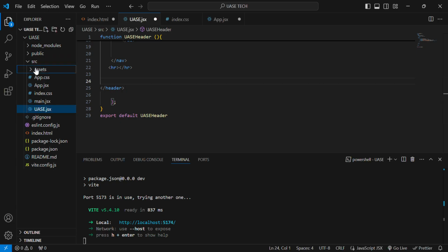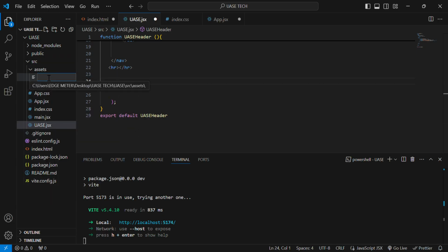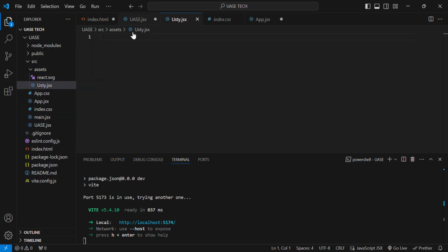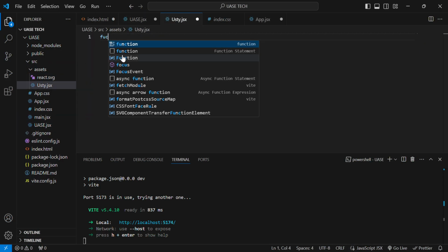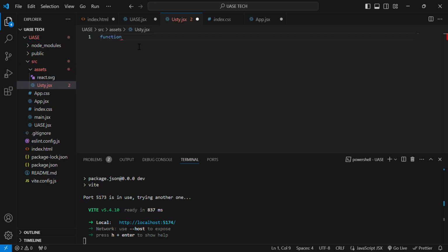So let's create another file, a new file, and let's make that file usti.jsx. You can name your file anything, but remember to always put the type of file you are creating, JSX. And I told you, first of all, you open a function. The name of the function here is going to be UA's footer.